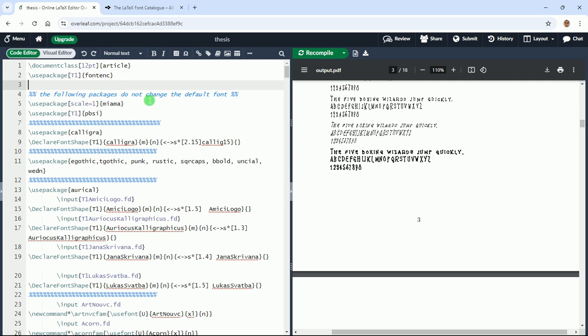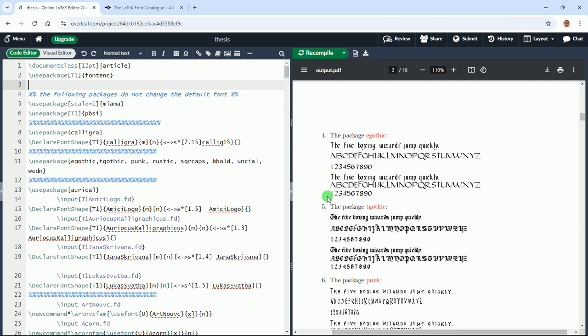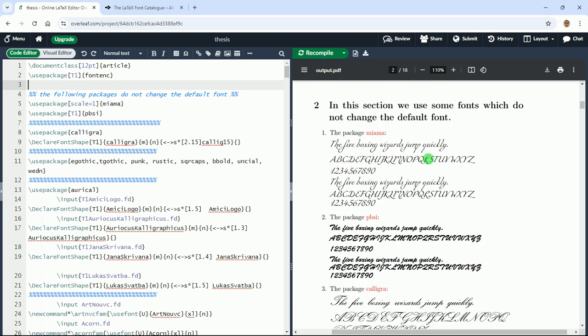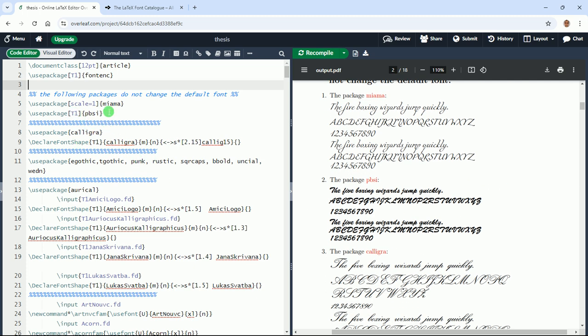Then comes this type of packages. These packages do not change the default font. For example, Miyama package, some scaling is required, otherwise the size will be a little bit unexpected. And then PBSI also, size is all right, but it uses this T1. Already T1 is there, you need not write T1, but even if you write it, just write T1 here, it will work. Calligra, some resizing is required, so you have to write this declare statement.